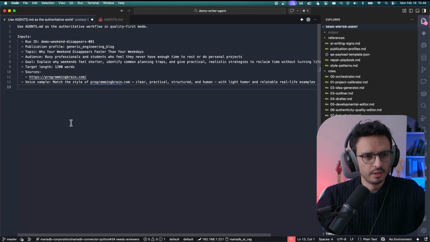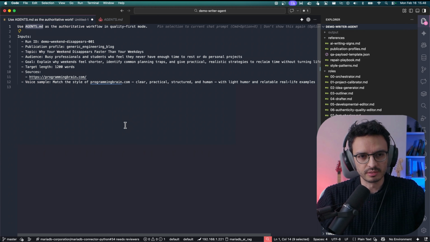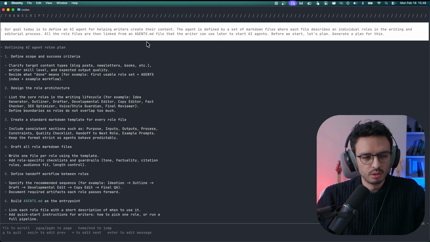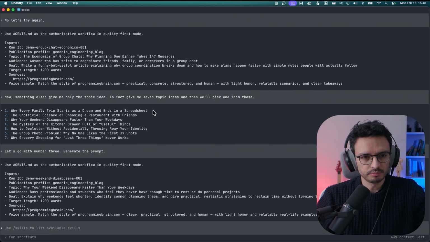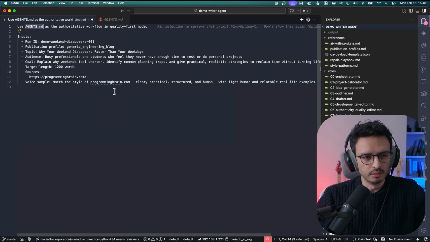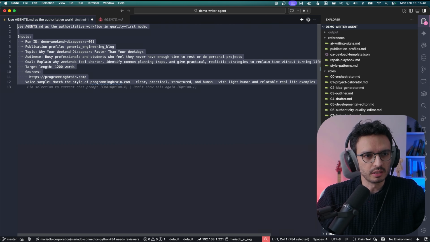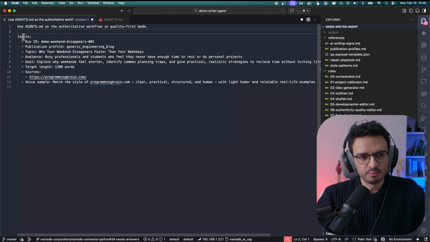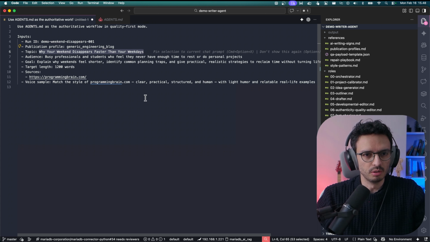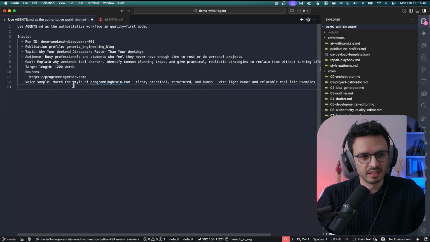And then how do you use that? Well, you create a prompt like this. You tell it to use agents.md, which is in your file system, and this coding agent can use it to start a workflow. It's a pipeline of writing. So I can just simply, well, you will have to write this. And as you can see in my case, it expects some inputs like the publication profile, like the topic. Why your weekend disappears faster than your weekdays? So just a fun example.